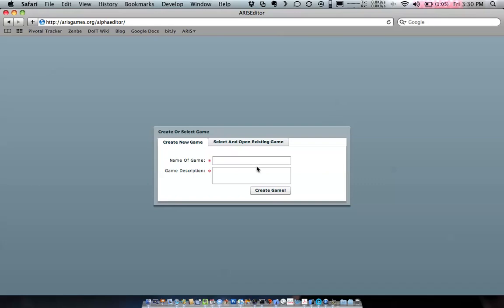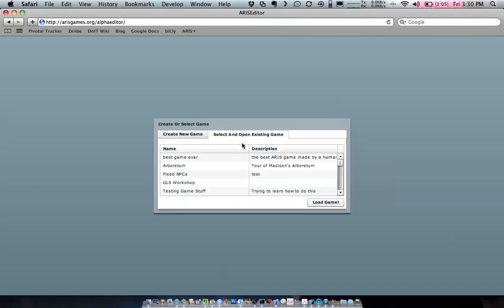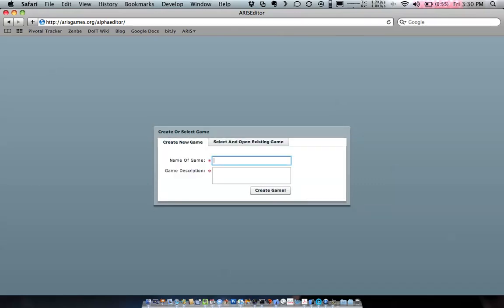Our first time in, we can make a game, or your games that you've already made are found in this tab. Let's make a new game called Alpha Editor Demo. And then this description will be available to users. So this is just a test.